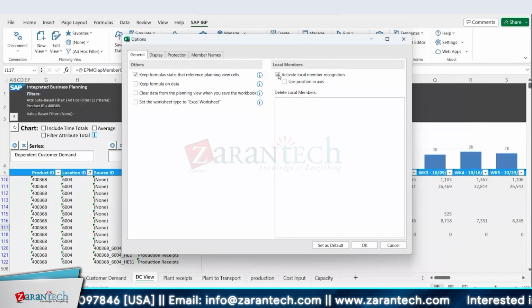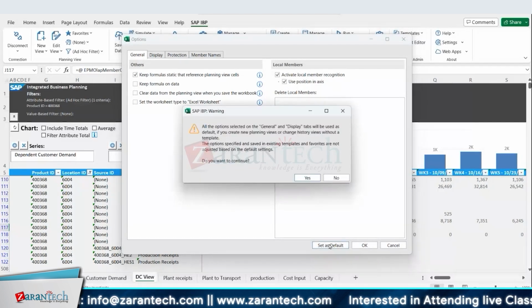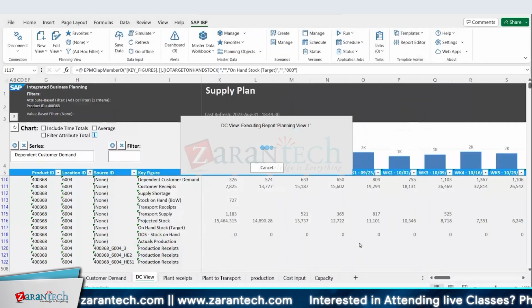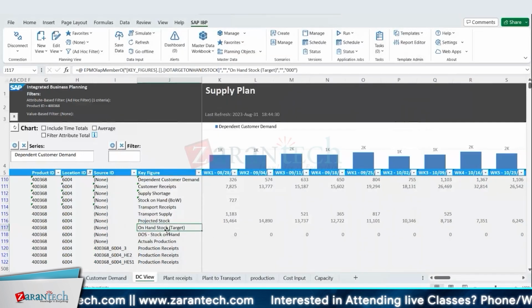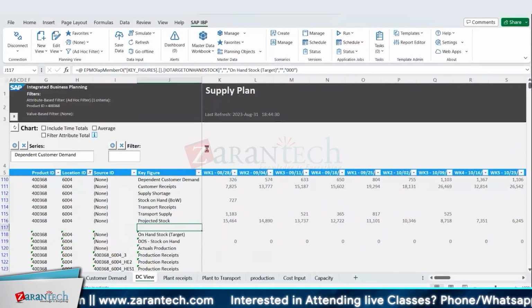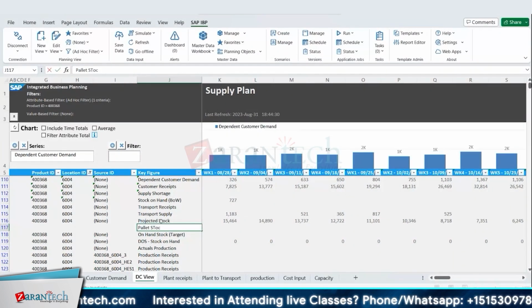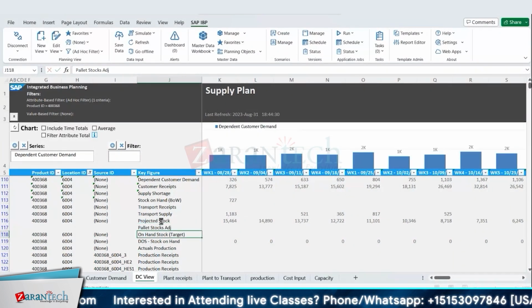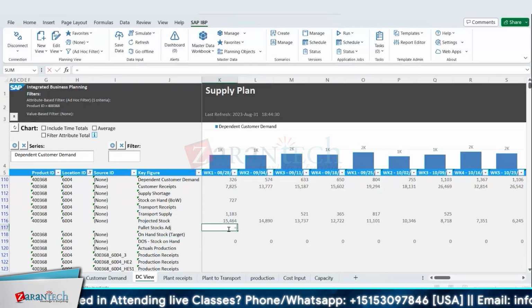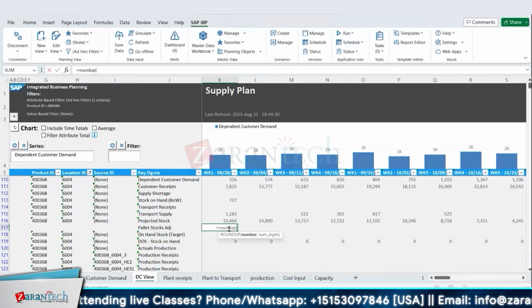Okay, so you click on activate local member key figure. Then you set it as default and click OK. Now, let's say you insert a row here, for example, and enter a name. Then you put is equal to ROUNDUP, bracket open.